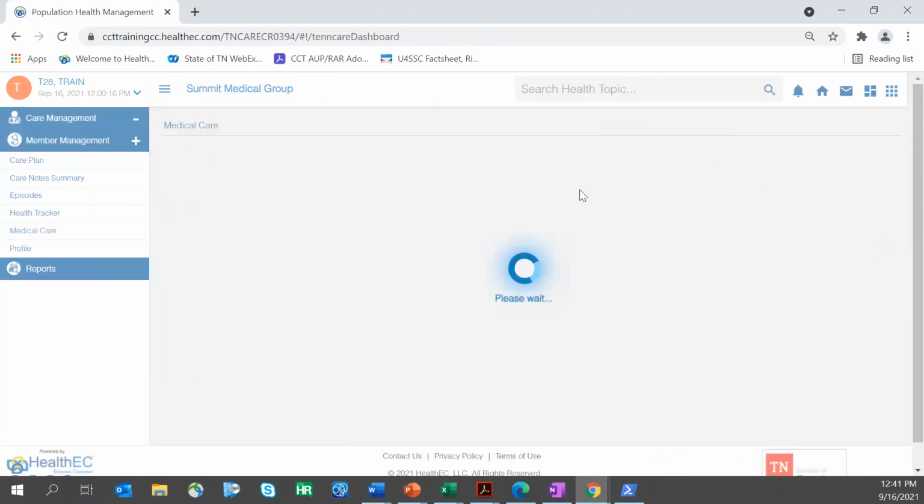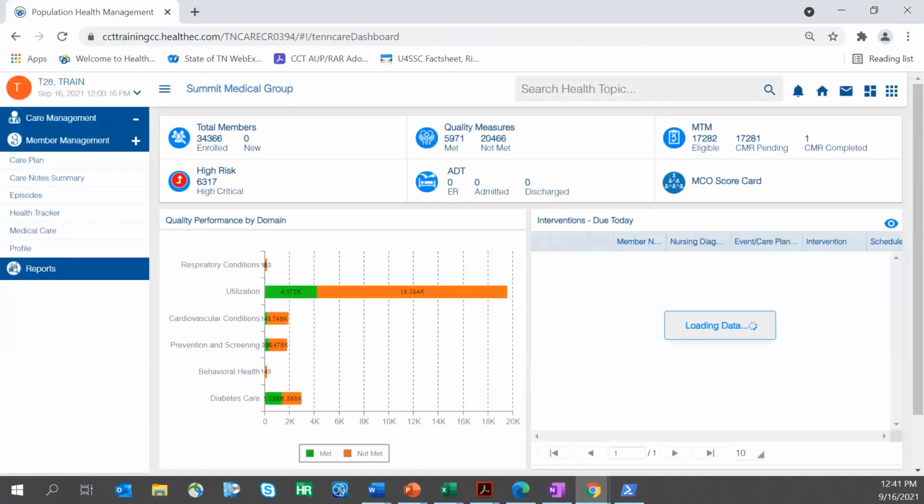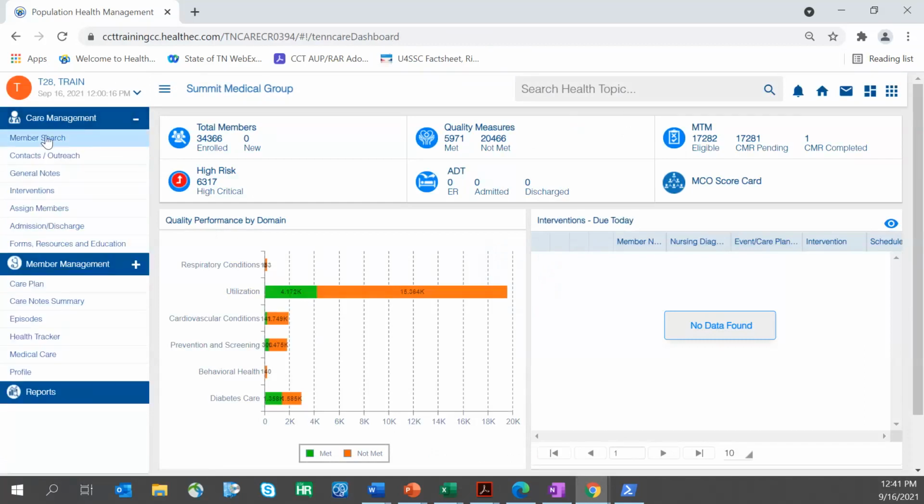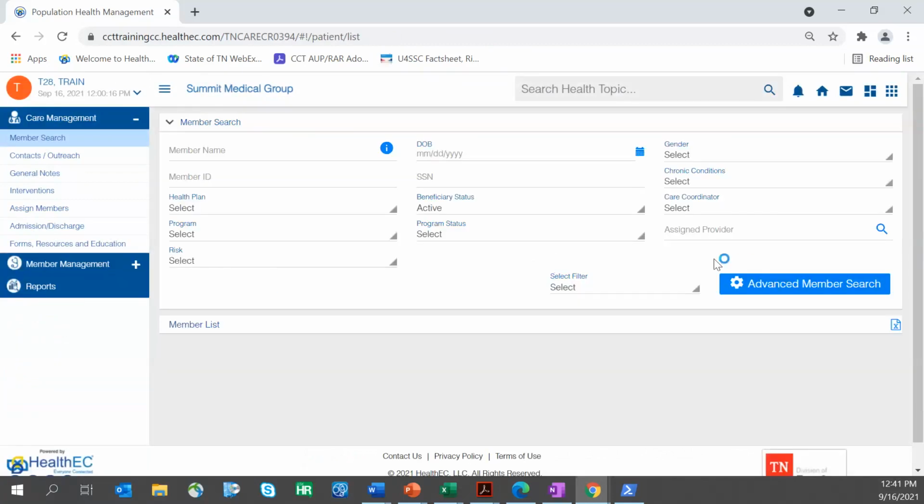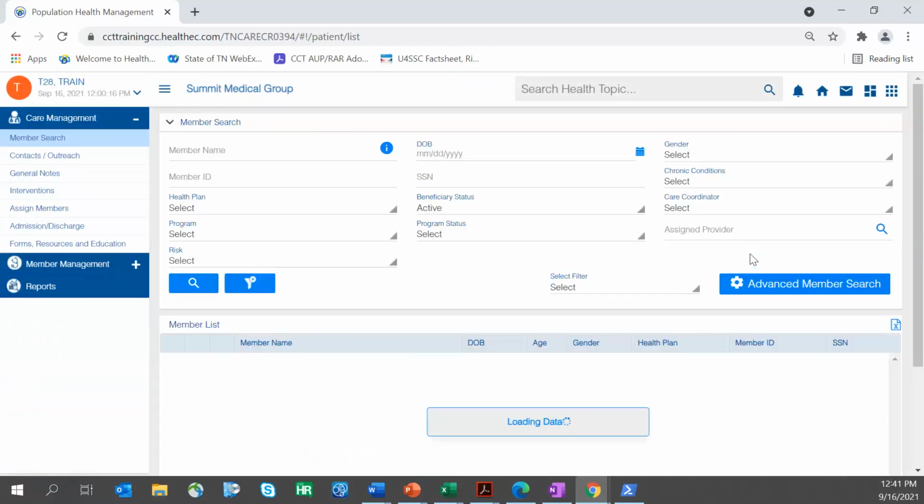Thanks, Jen. So usually an individual, but it might be a good idea for a panel. What I can show you very quickly is, on the member search page, if you use the advanced search functionality, you can look for medications.